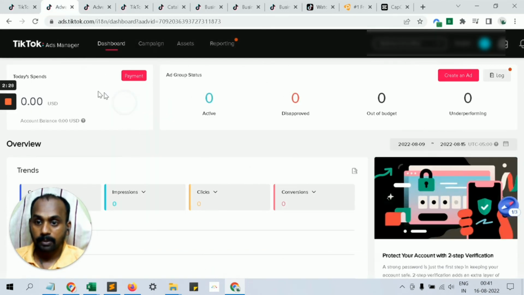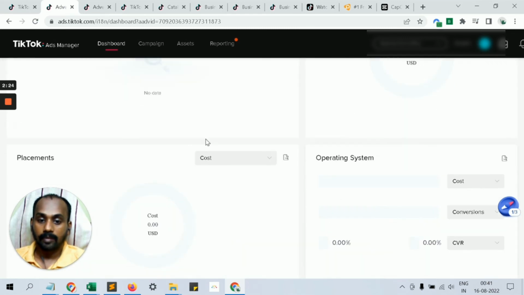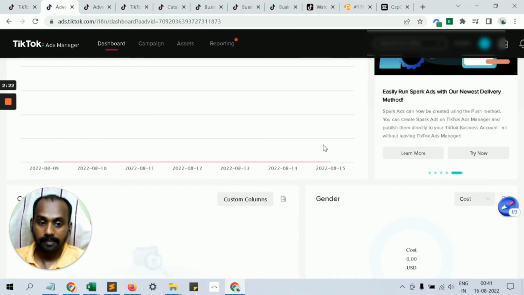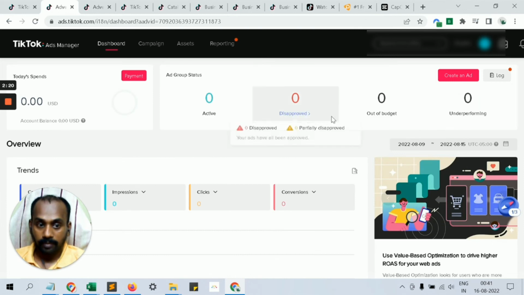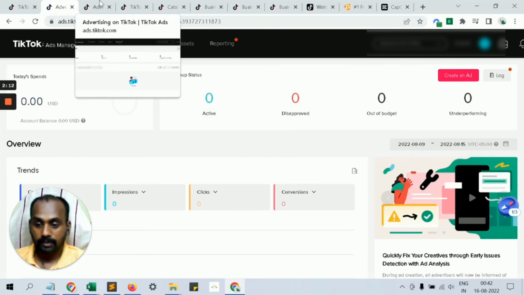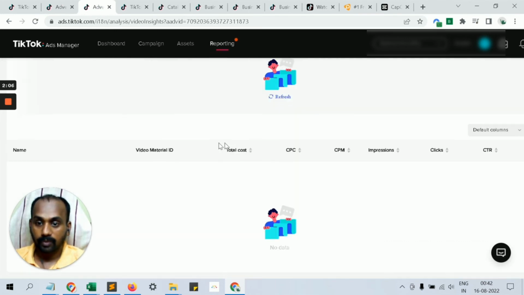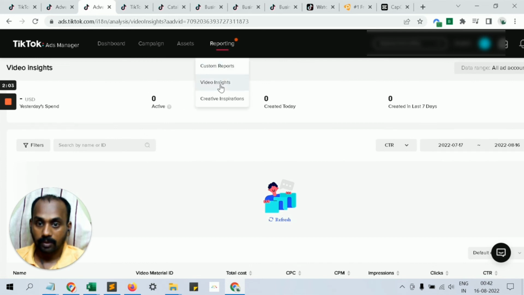And the dashboard is where all the campaign metrics are shown, including the placements, day parting, gender, how many ad groups are running, and how much the ad spend is, everything. This is a demo account, so it's showing 0 values. For the actual account, it will show the real values. And you can also go to the reporting section and look for video insights and all those things.